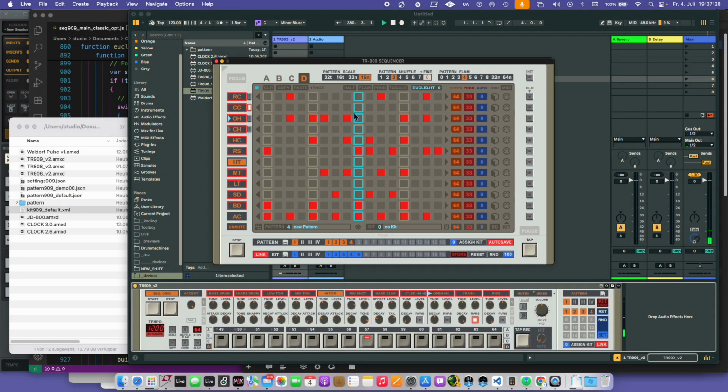You have Euclidean mode here. Once you select the track, you can raise up the Euclidean to inject some Euclidean style notes.